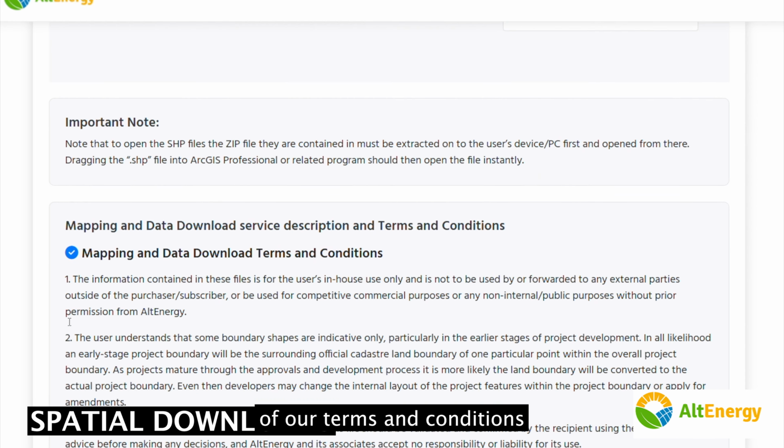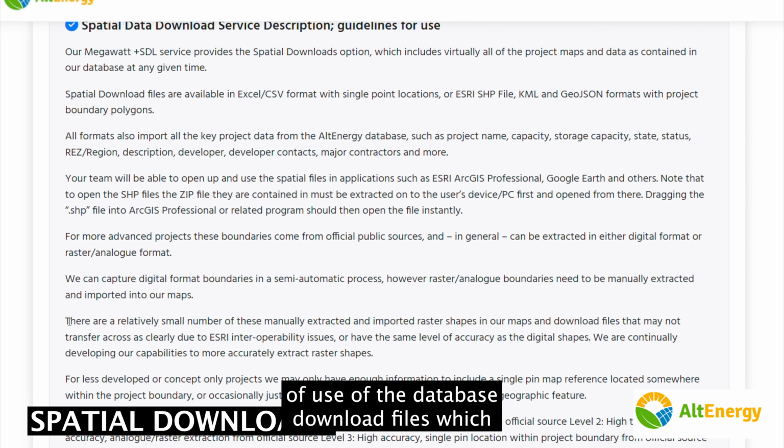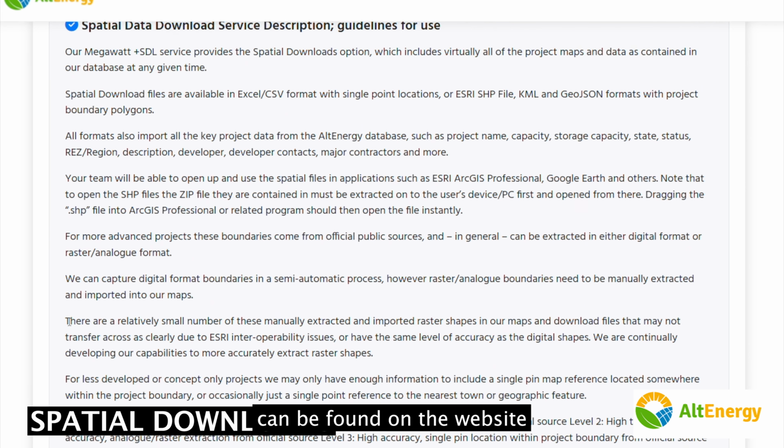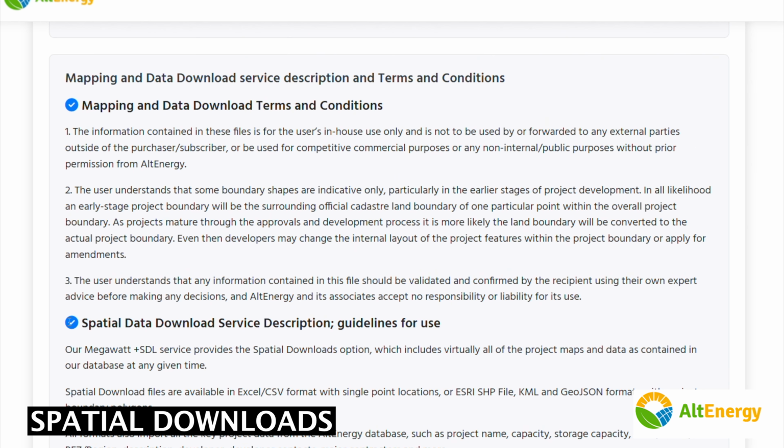Also, please be aware of our terms and conditions of use of the database download files, which can be found on the website or by request on email.